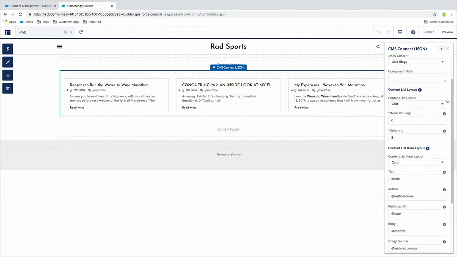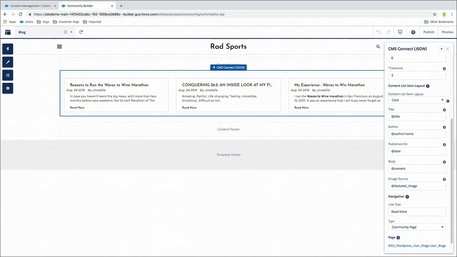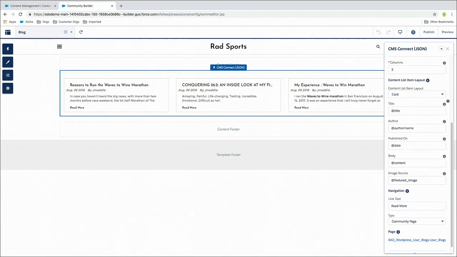You're going to want a grid. You can do 6, you can do 9, you can do 12, anything you want. Throw a bunch of numbers in. Throw your columns in too. I don't recommend going over 3. It starts to get messy. And then here are those points that are out of your JSON again. Here's your title, your author/name, your date, your content, and your featured image.